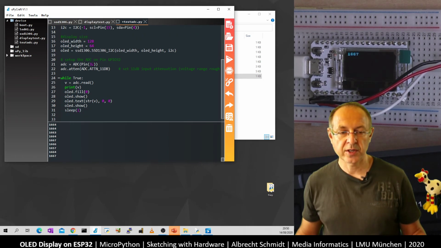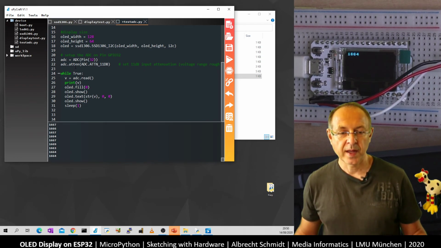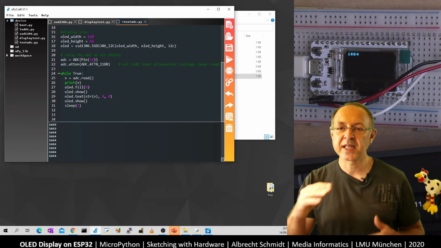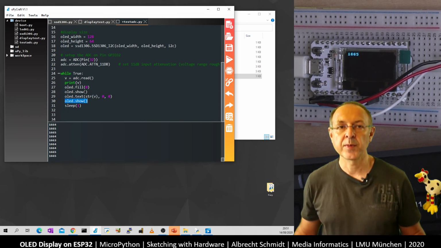Now we can connect it. We use pin 32. That was the same one. We could use other analog inputs. We set the attenuation to 11 dB, which means it gives us the full range between 0 and 3.3 volts, which we want with the voltage divider. And now we are in a loop. We read in the analog value, we print it out, which we see down here. We fill our display with 0. Basically, we clean it, we show that, then we put our string on top, and here we have the conversion to string. Then we show this, then we sleep for 1 second, and we repeat it.